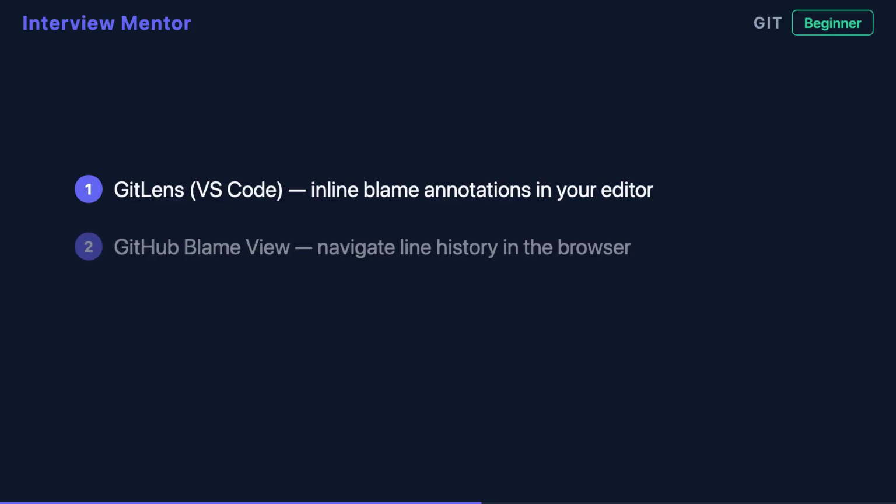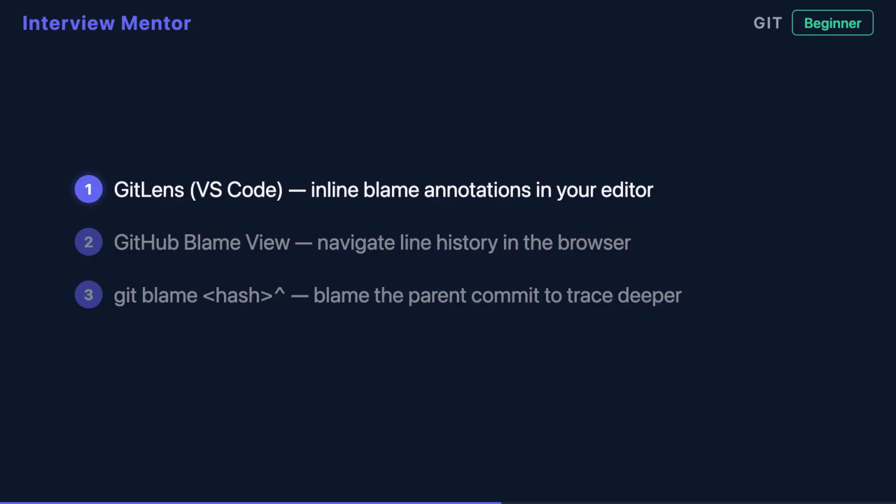If you prefer a visual experience, you have excellent options. GitLens in VS Code shows inline blame annotations right inside your editor. GitHub's blame view lets you navigate history without leaving the browser. And to go even deeper, append a caret to the commit hash in your blame command. This targets the parent commit and lets you trace history through refactors and bulk formatting passes.